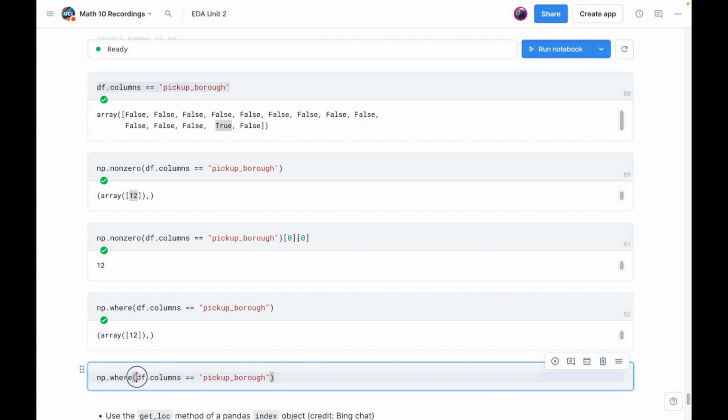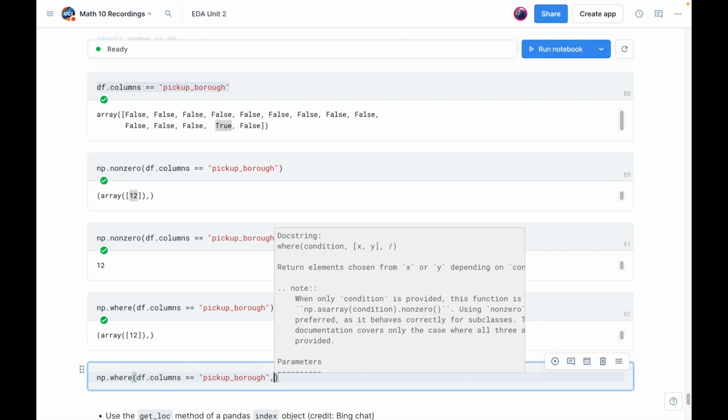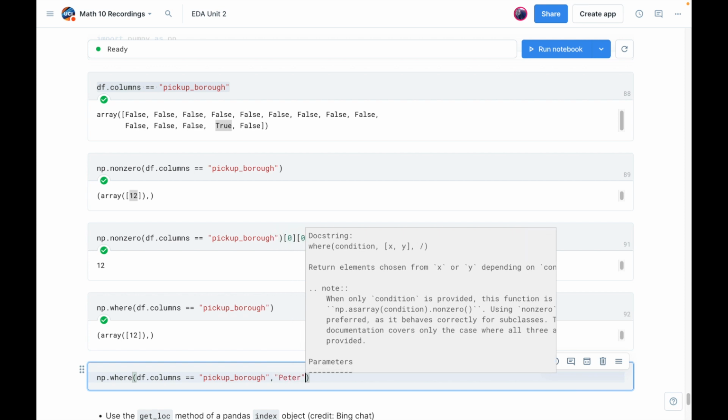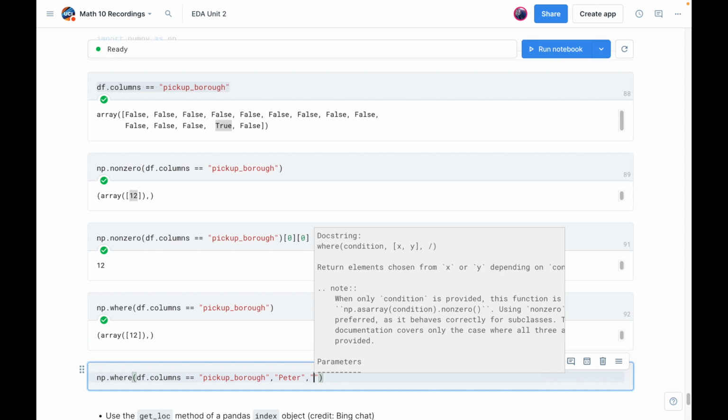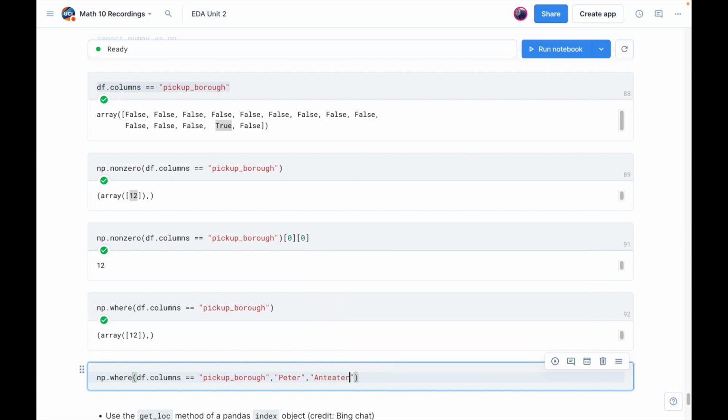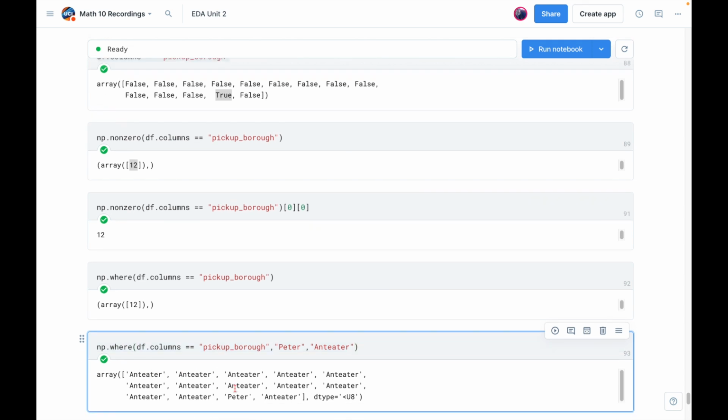What I mean by that is, remember we have a whole bunch of columns. Let's specify if it is equal to pickup Burrow, let's call this Peter. And if it's not equal to pickup Burrow, let's fill it with Anteater. So what this is going to do is put Anteater everywhere except for where it was equal to pickup Burrow in the original. So this was a silly example, but I just wanted to show you how np.where has more functionality. I can replace true values and false values with what I passed here.